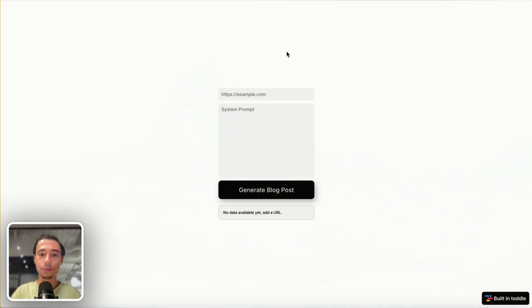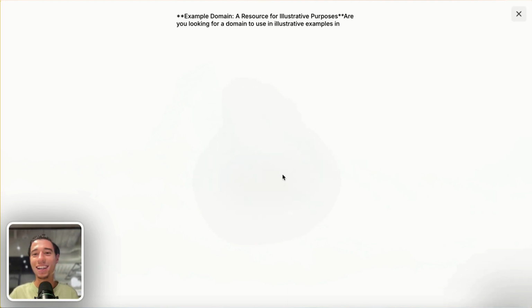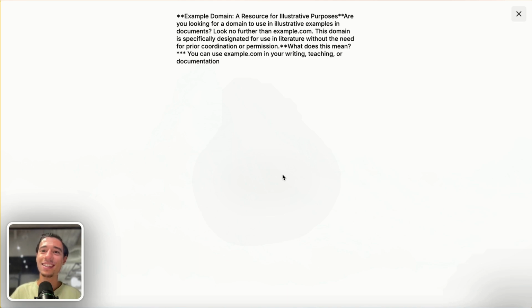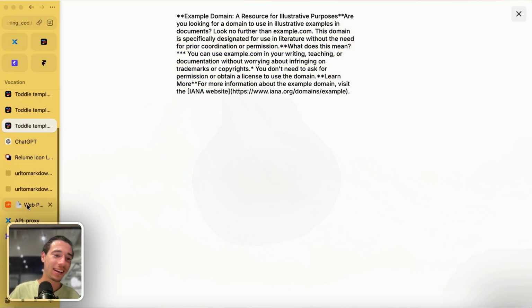So now we should be able to open this inside of Toddle. And we'll do https://example.com. And we'll do short post. We'll generate the blog post. Still does markdown. I love that AI doesn't do what you want it to do. But you get the idea. It gives you something back.